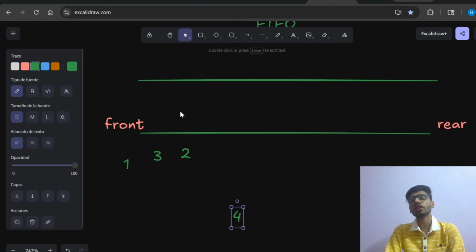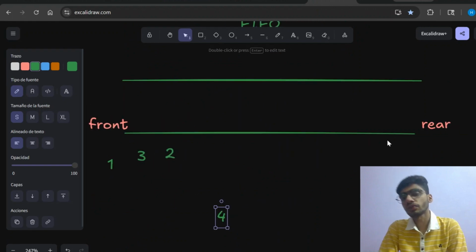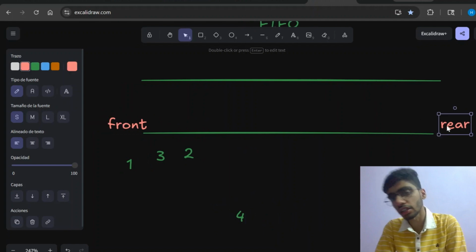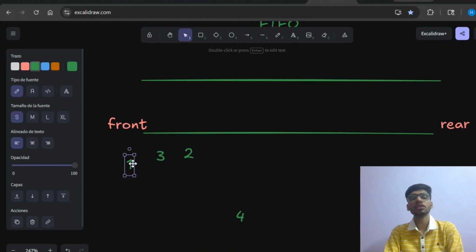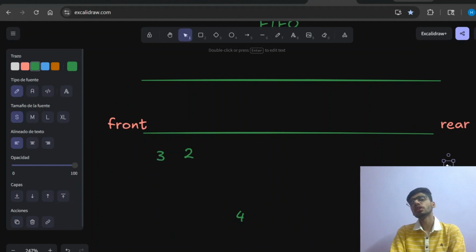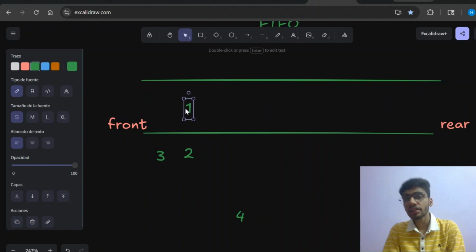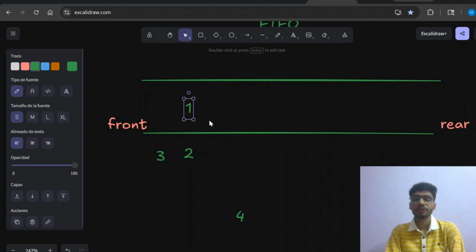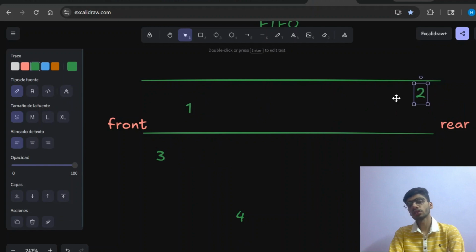So this is the front of the queue and this is the rear of the queue. And queue is open from both the front side and the rear side. So if you insert 1 in a queue, it goes from the rear of the queue and it occupies its space in memory. 2 goes from the rear of the queue.